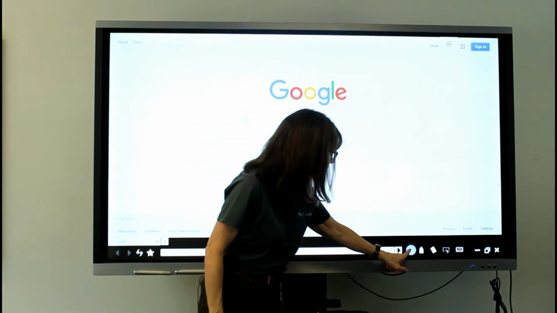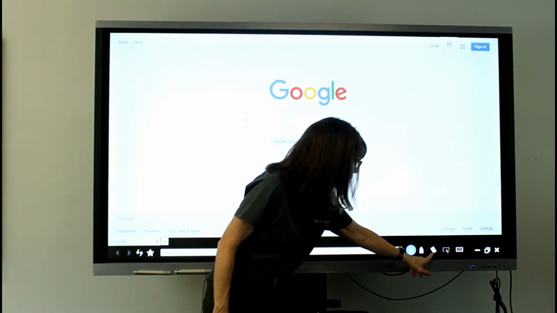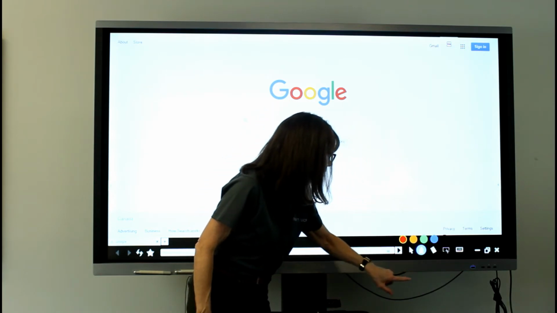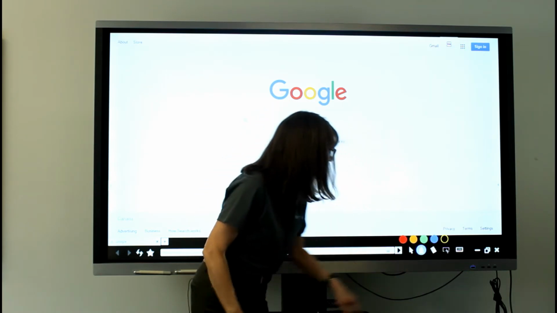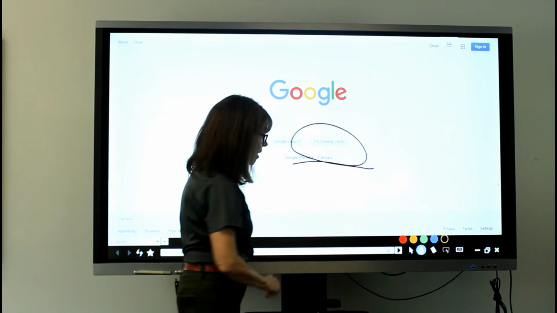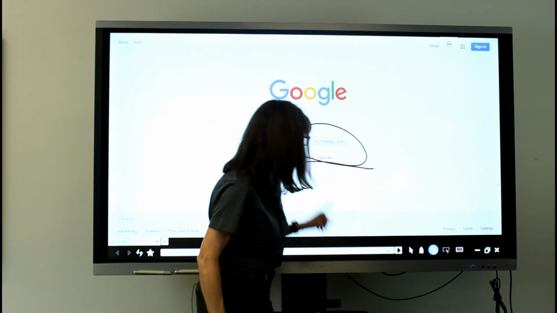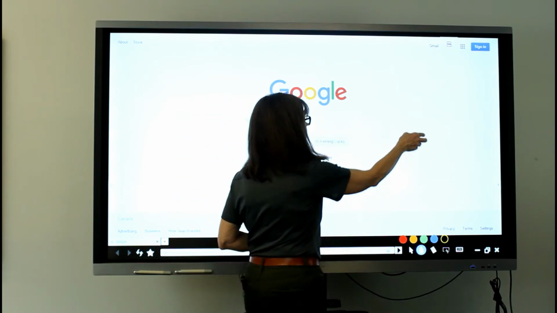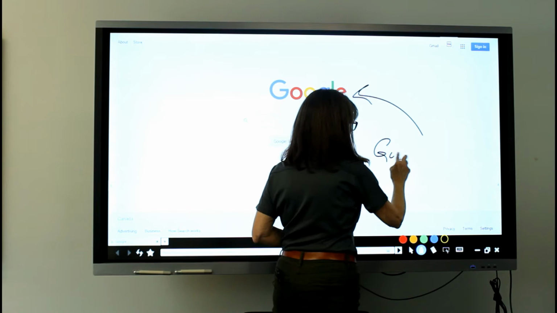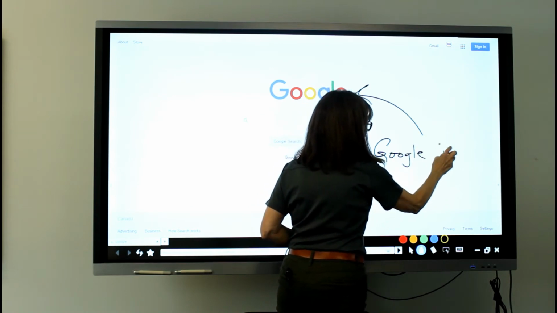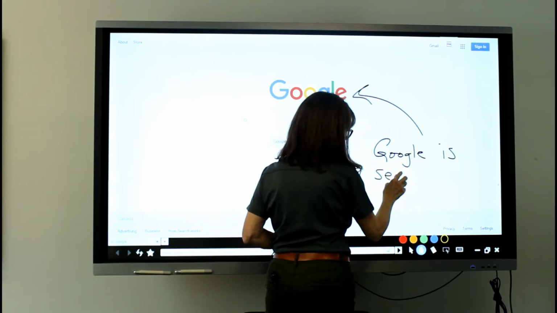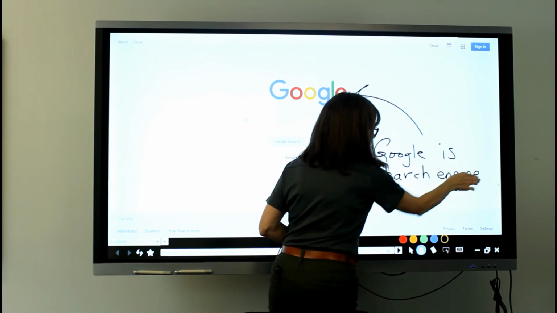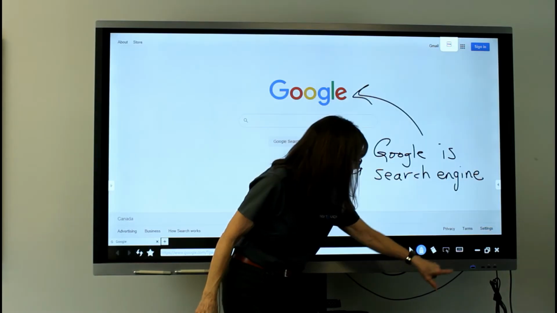And what we have are a select tool, a pencil, eraser, a snipping tool, and a keyboard. So, for instance, I might want to choose a color and write on here, or erase something I've drawn, or if we're making notes, Google is a search engine, and I want to save my notes, I use the snipping tool here.